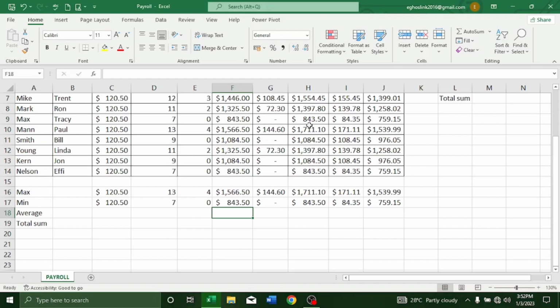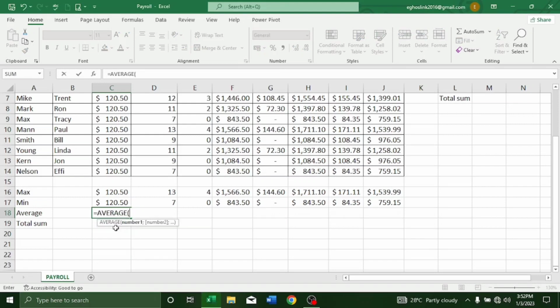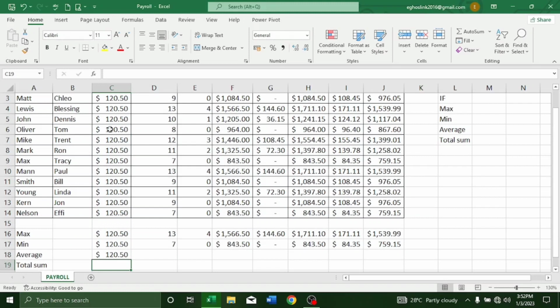Okay, so let's go straight to the average. Okay, let's look at the average of this amount. All right, then we'll go by typing equal sign. If you can see it has popped up, all you need to do is just to double click. All right, then, okay, then hit enter key. Still the average for this column is still $120.50. Then what do we do? We drag.